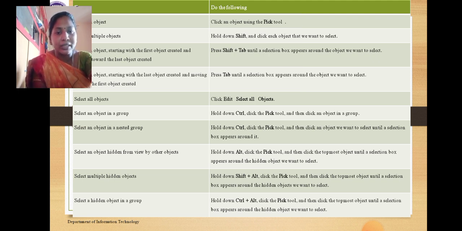Select an object hidden from view by other objects. Hold down Alt, click the pick tool and then click the topmost object until a selection box appears around the hidden object we want to select.